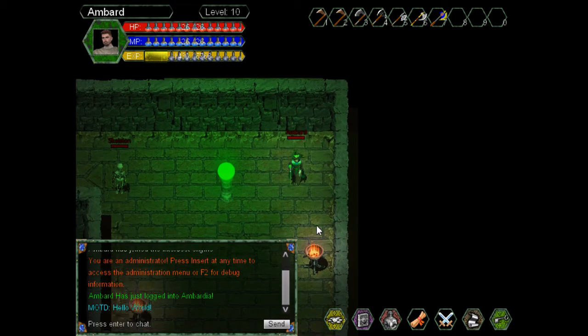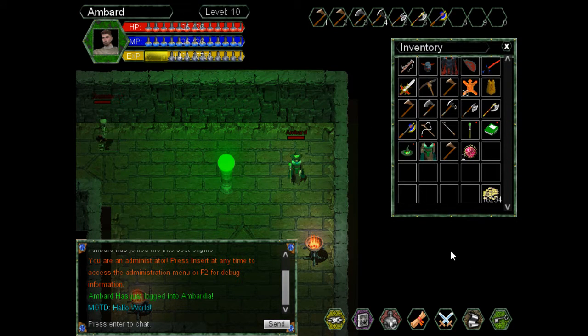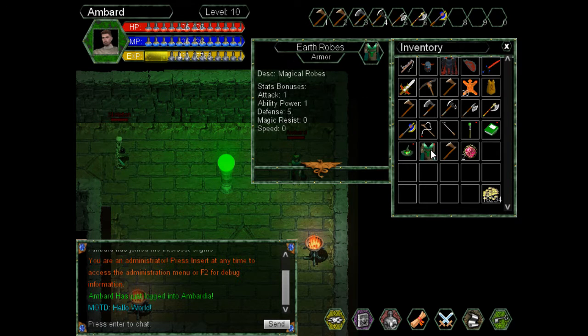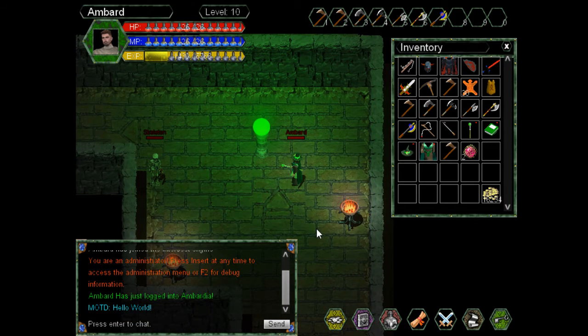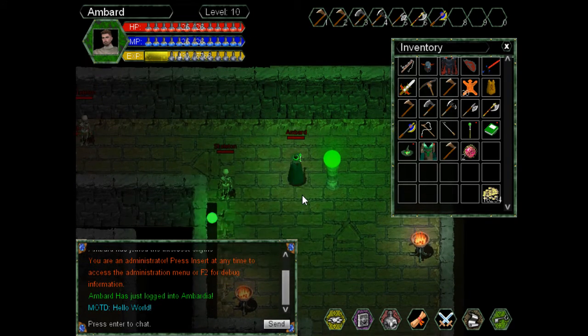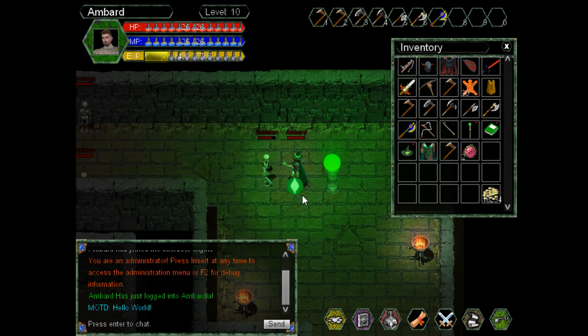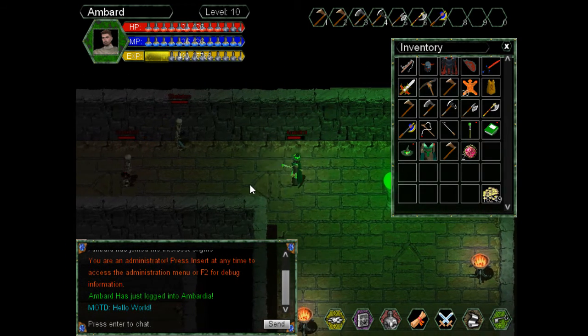Let me show you how that works. So he's got, right here in his inventory, his Earth Staff, his Earth Hat, his Earth Robes, and his Earth Spellbook. So he's got everything he needs to be fully equipped, and he can cast an Earth Blast. So let's kick this skeleton's ass right here real quick. All right, so there we go. Boom, boom. All right, got me some gold. All right, so you see how that works.